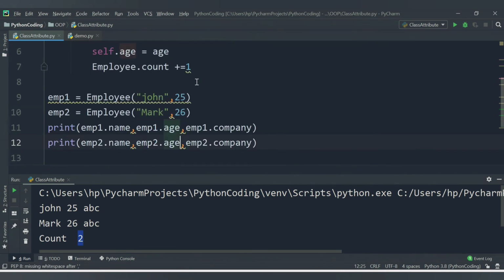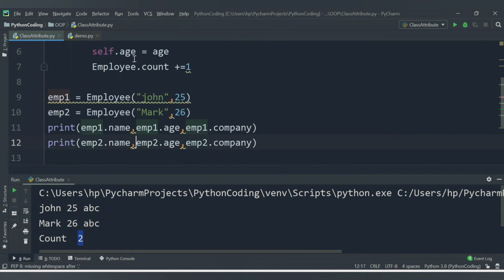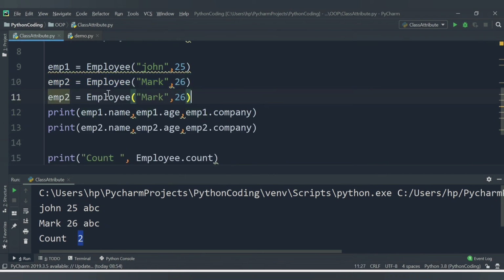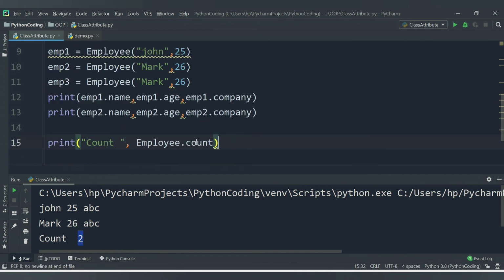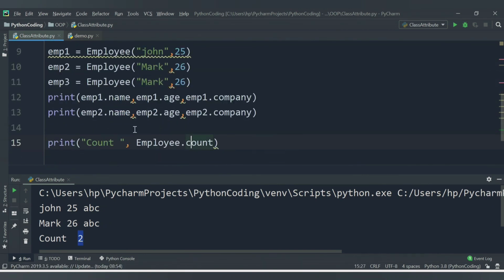In the instance attribute, each time you are getting different values, like the first time it was 25 for the age, let's say, and the second time it becomes 26 when you are changing it. But in class attributes, if you change it for one particular object, you will get the updated value in the other object. Now if I try to create the third object here, employee 3, and let's say we pass the same values, Mark and 26. And if you check the employee count now, it will be 3, because last time it was 2. Once we create the object here, again the constructor will be called, again the count will be incremented by 1, and we will get the value of count 3.